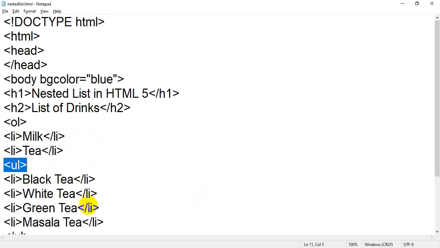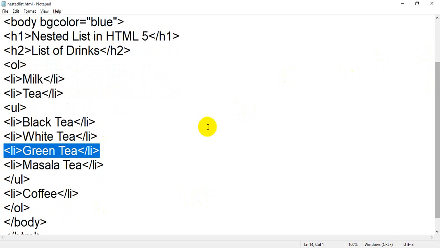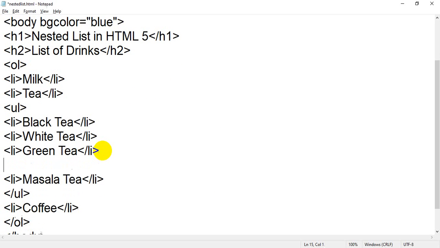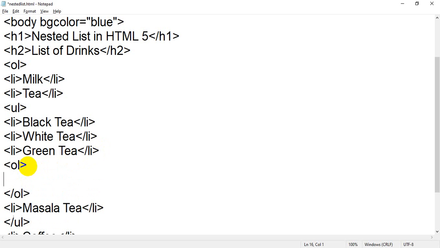Now after green tea, see here, over here. Okay, after green tea you want to add some more items inside the green tea. So just after green tea give one space and use OL or UL, not a problem, OL tag and closing OL tag. Okay, now inside that add subtypes by using the li tag, li closing li.